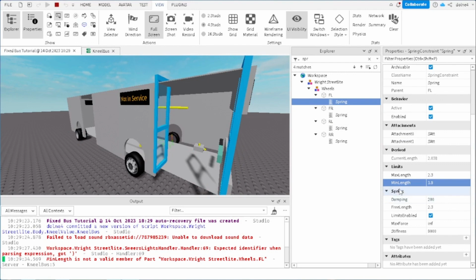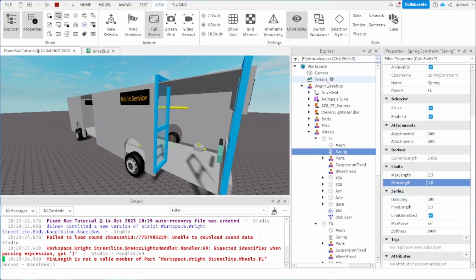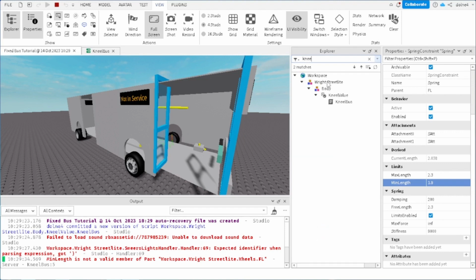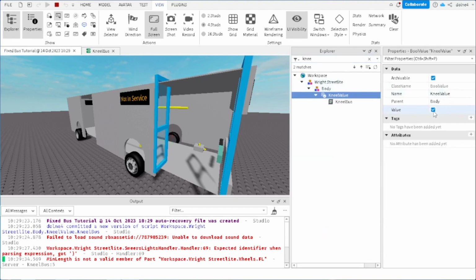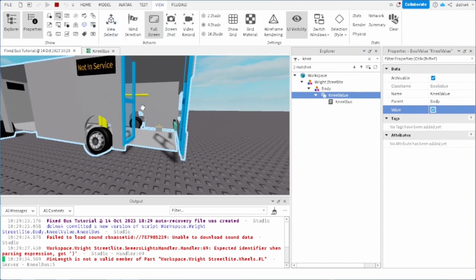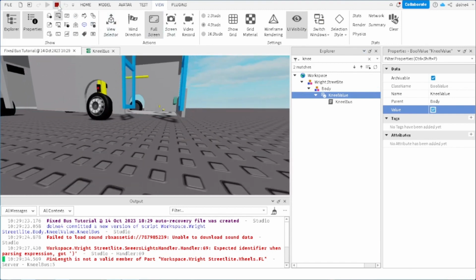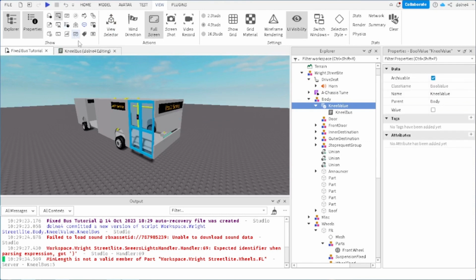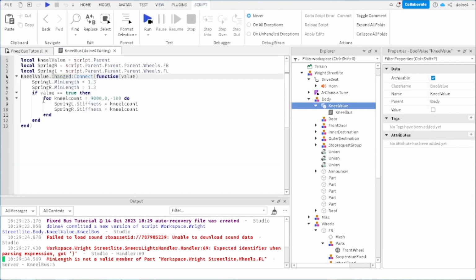Now, if I were to change the kneel value, as you can see, it kneels the bus. And now what I can do is unkneel the bus for when it is false.